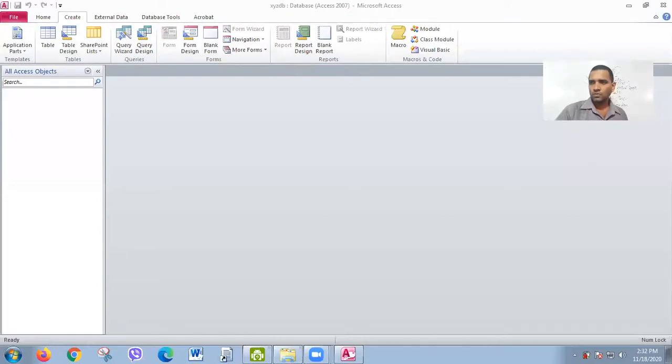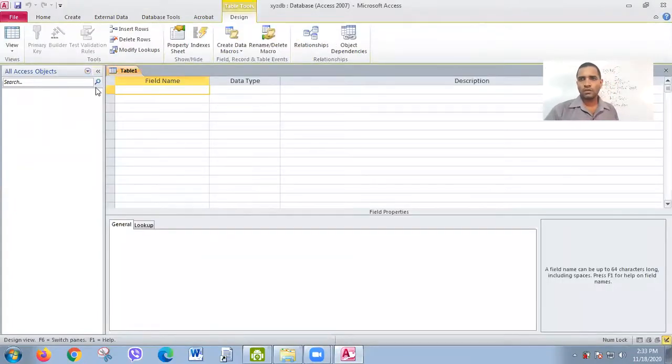Right. So now, listen to me. Now, we have to create a table. So click on the Create option. Now focus on the Table section. There is a small portion, right? There may be different ways to create a table, but this is the ideal way. Click on table design. There is an option called table design. Click on it, right?